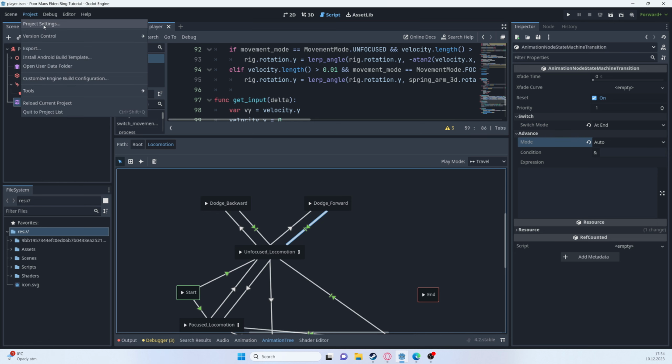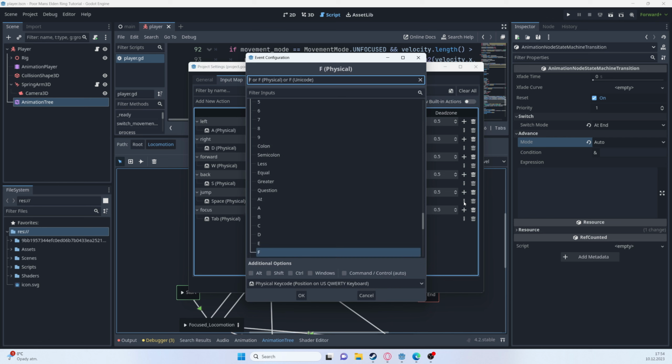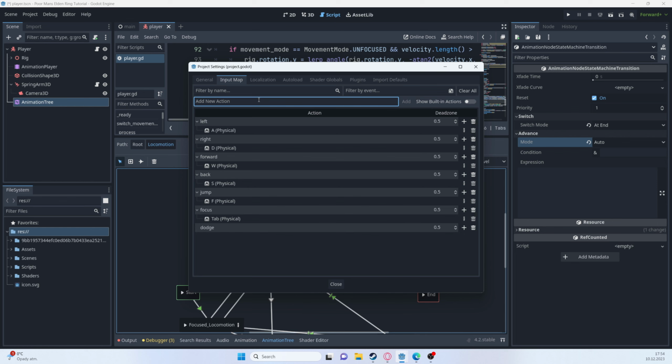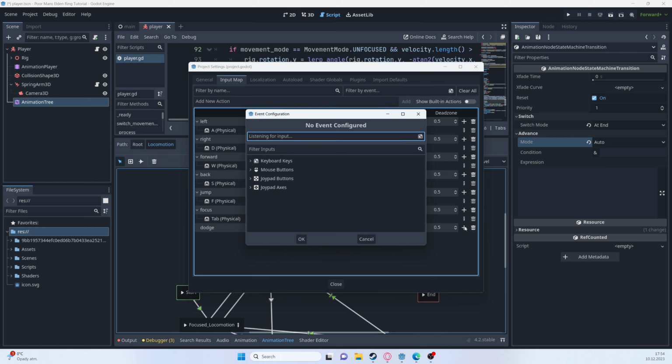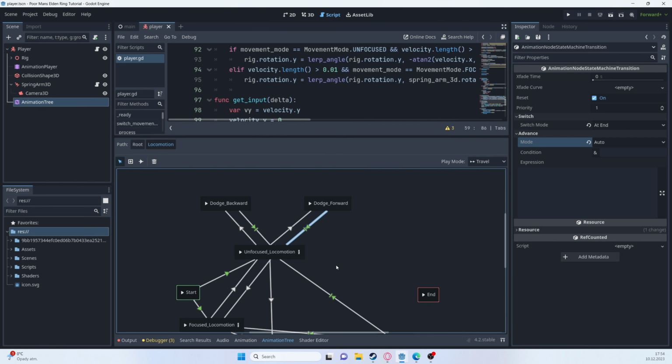Let's go to project settings, input map, and we'll change a little bit. We'll try to mimic the scheme that is actually in Elden Ring. So the jump is actually being performed by F key, and then new action dodge is being performed by space. Okay, so we have everything set up.